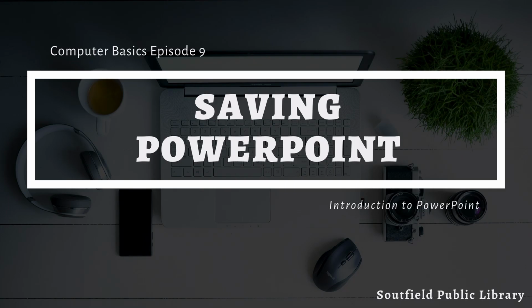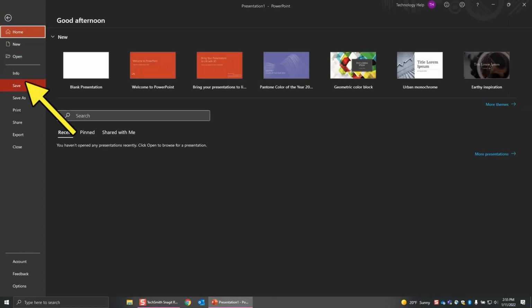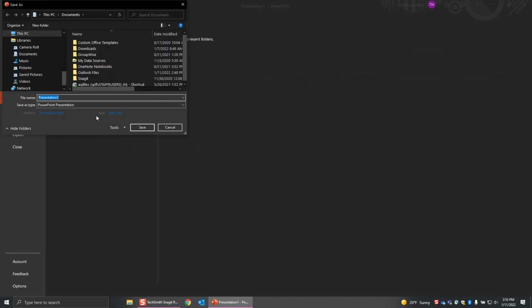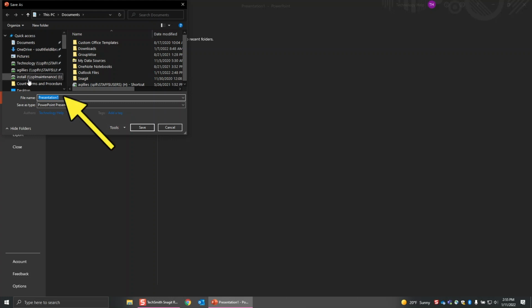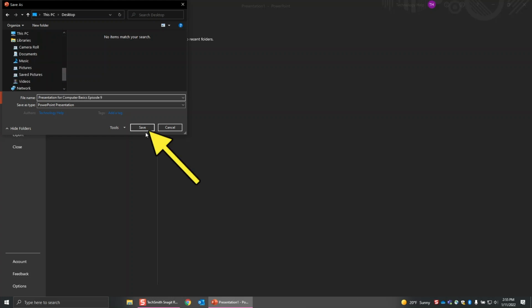Saving your PowerPoint. To save your PowerPoint presentation, click File, then Save. Click Browse to choose where to save your file. In this example, I'm saving my presentation to my desktop. Next to File Name, enter the name of your presentation so you can quickly locate the file when you want to work on it again. Click Save.